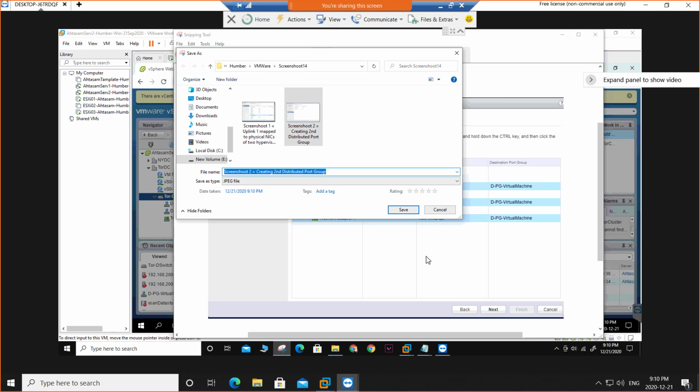Screenshot number 3, migrating the VM port groups, VM NICs to migrating the VM NICs to distributed port group. Migrating the VM NICs to distributed port group. Migrating VM NICs to distributed port group. VM NICs to distributed port group.